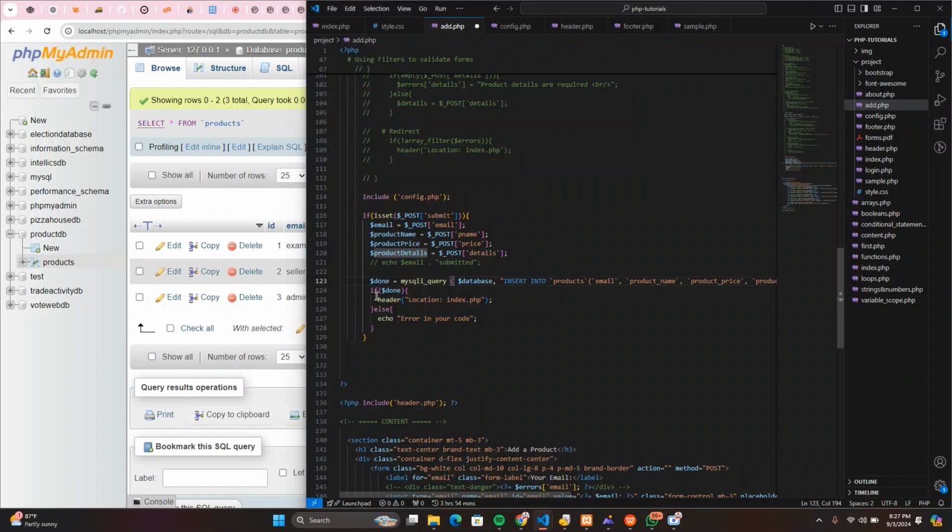So down here is just to check if this is correct, that is, if it is giving a value of one. If this is correct, it will direct you to this location. That is what this statement works for. And then if it is not correct, that is else, it will echo error in your code.